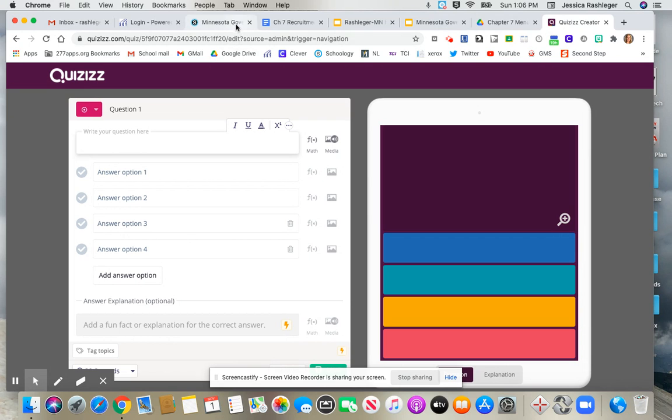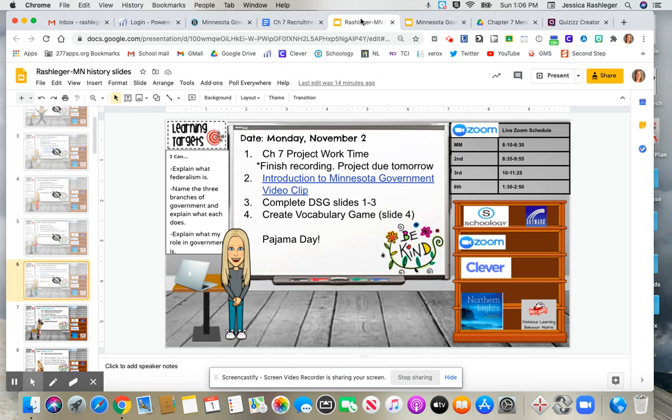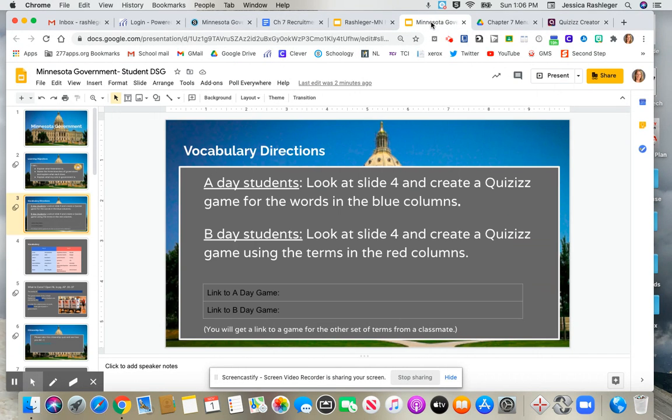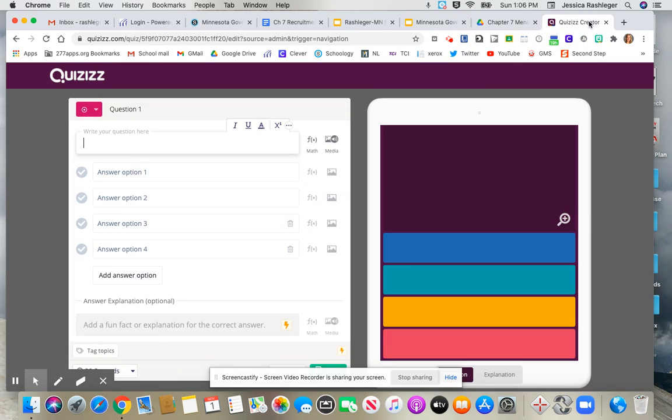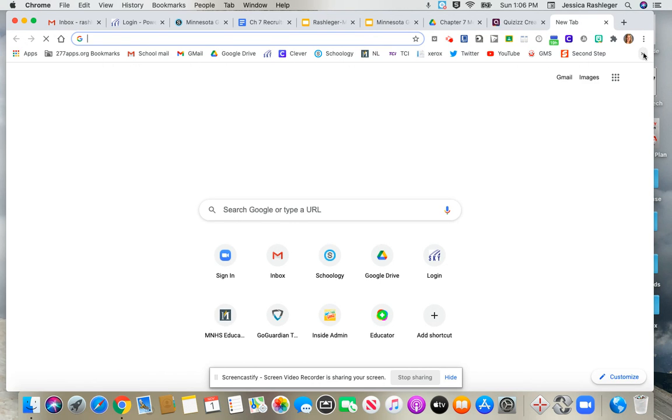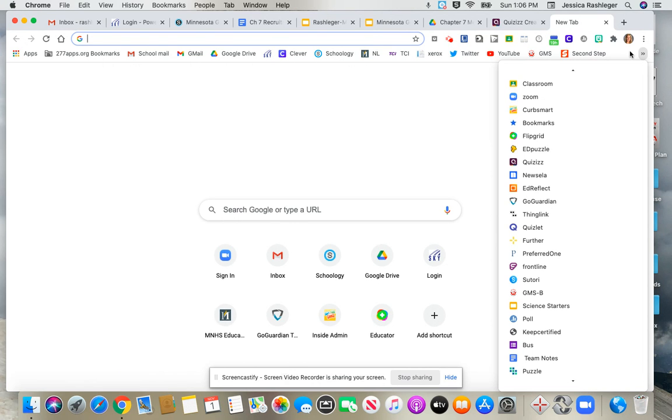So for example, I think a great way to start this out, if we look back at our slides, I'm just going to pretend that I'm an A-Day student. And I'm going to pick the word civics. So I can go back here and my question could be, what is civics? Okay, then I might click on answer option number 2. And then I'm going to want to find the correct definition of civics.